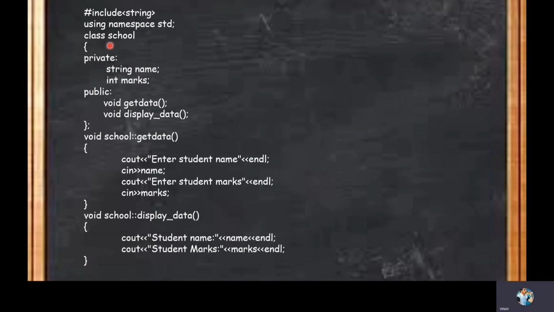Here class is a keyword, and school is the class name. Then private is an access specifier. We need to write class and the name of the class. In this case, the class name is school. The class is divided into two parts: variable declarations, meaning data member declarations, and function declarations. Then string is a data type and name is a variable, meaning a data member. Integer is a data type and marks is a variable, meaning a data member.